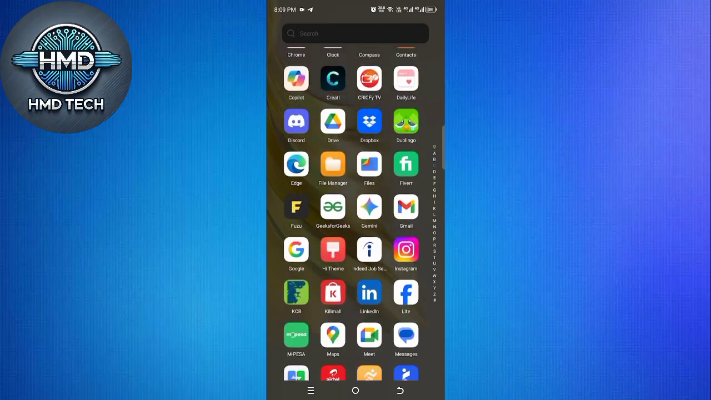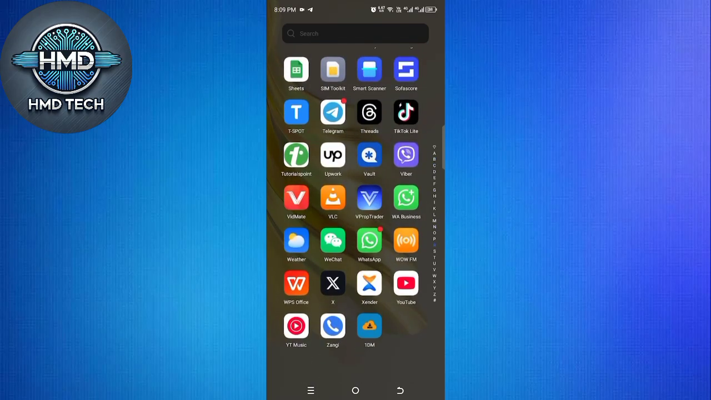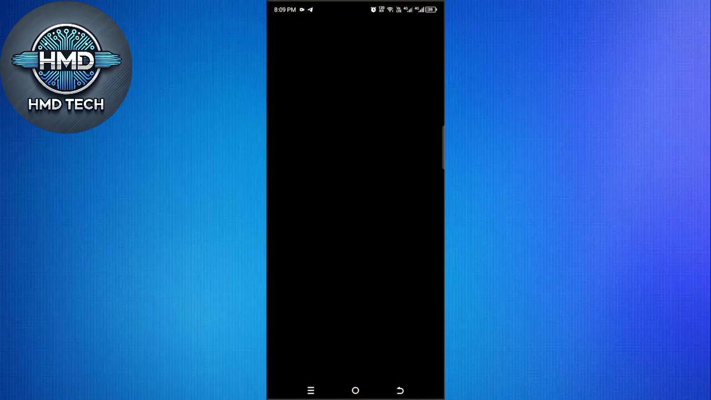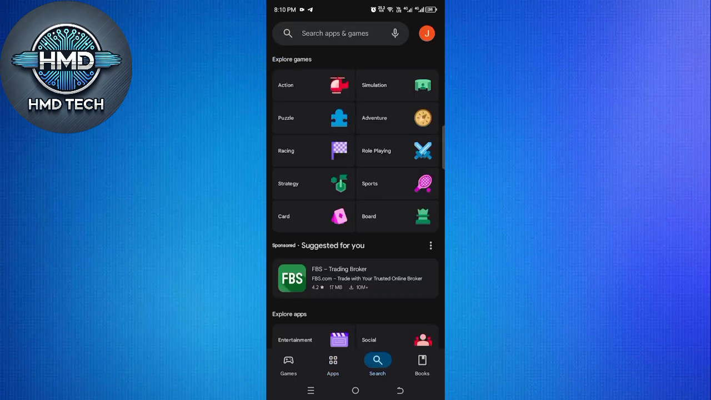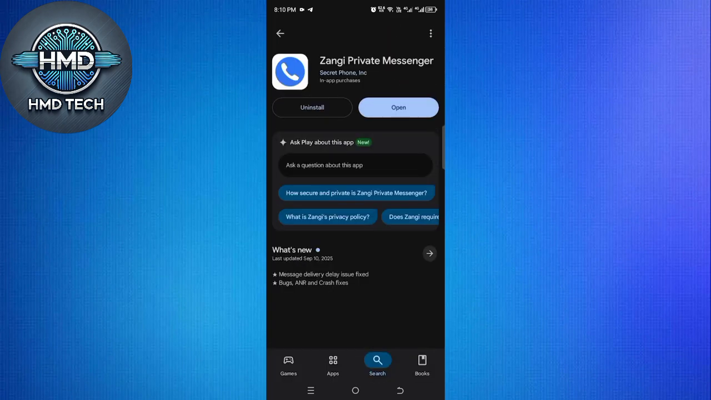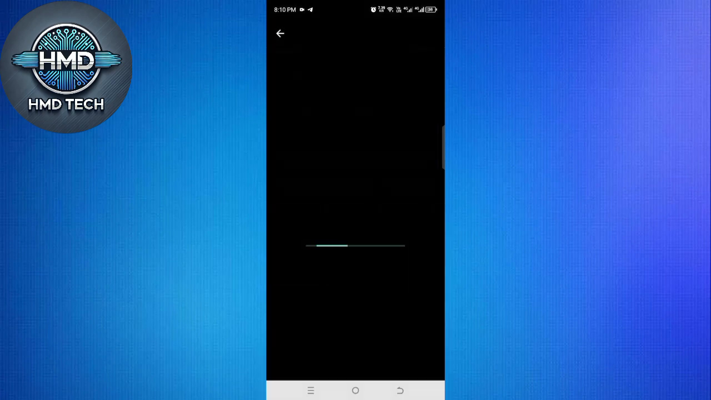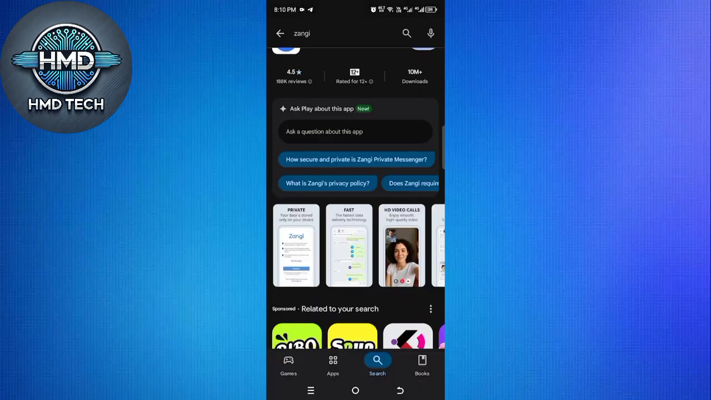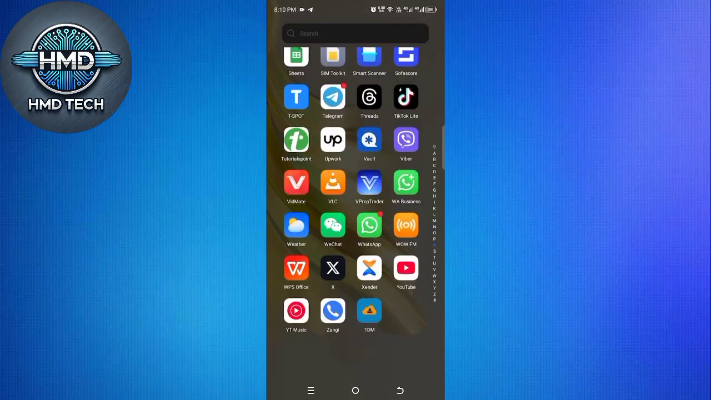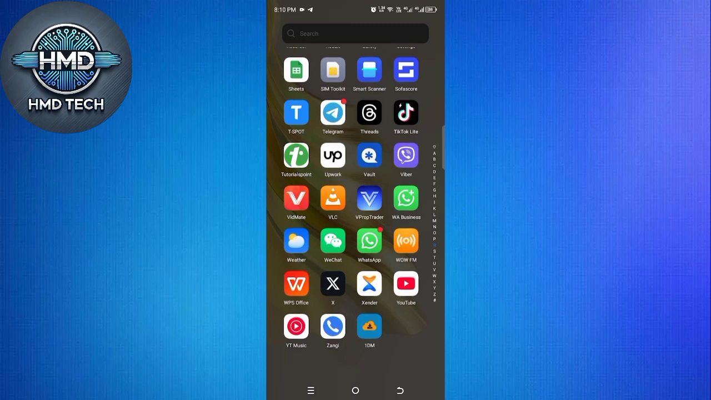First, make sure you're using the latest version of the Zangi app. To do this, head over to the Google Play Store, search for Zangi, and check if there is an update available. If so, install the update and restart your phone afterward. Even if there are no updates, restarting your phone is still a good idea before proceeding.